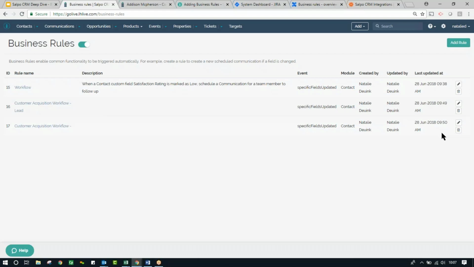Business rules right now are applicable only against contacts and opportunities. The functionality will be extended out to any of the other modules that are created in the system. So let's look at creating a business rule. This first one is called a workflow. Just a quick show of how this is built out to give you an idea, and then we'll look at how it's executed.